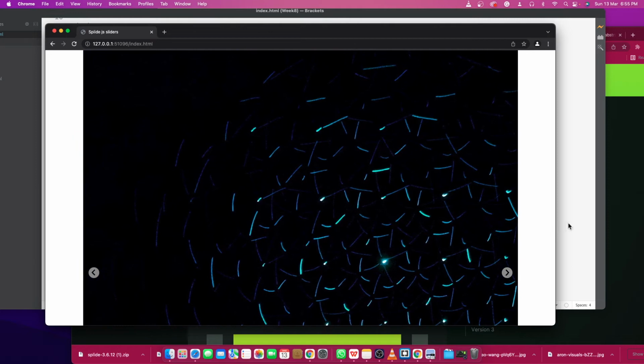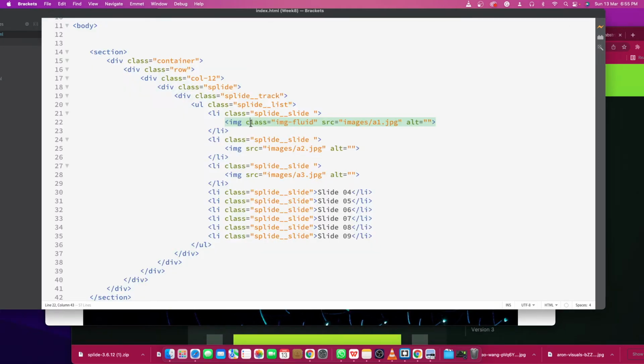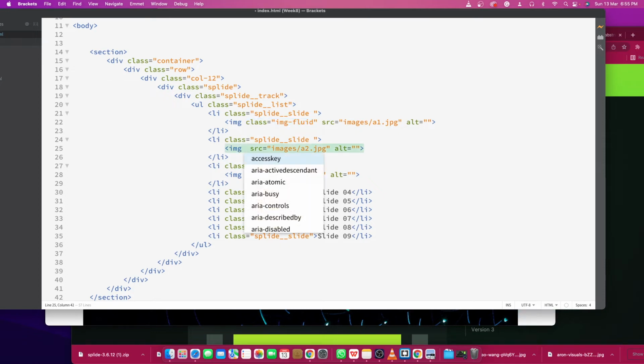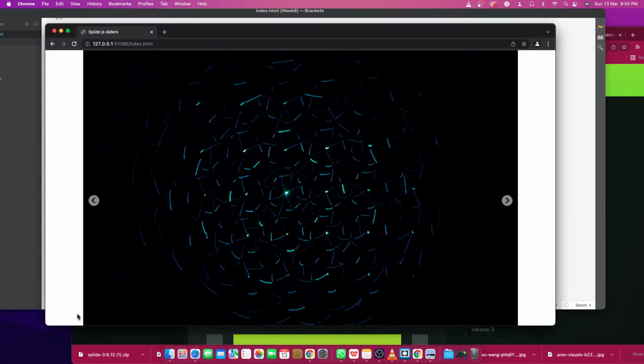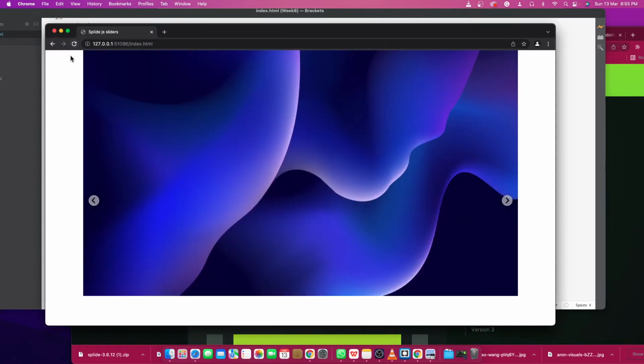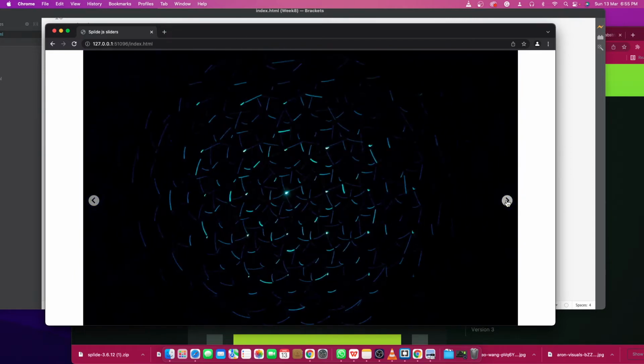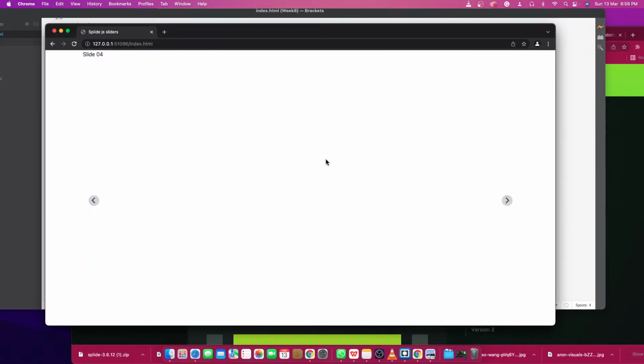See? Alright, but for the second one I'm going to do the same thing. I'm going to take this class image-fluid, copy it and put it into the second image, and then into the third image. So this is how it will look. Let's refresh it again. You always have to refresh if you use JavaScript, because JavaScript is not in the live preview options. So the second one looks like this, the third one looks like that, and the fourth one will be empty.